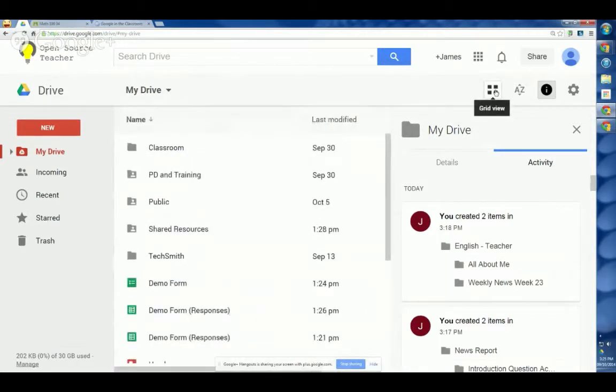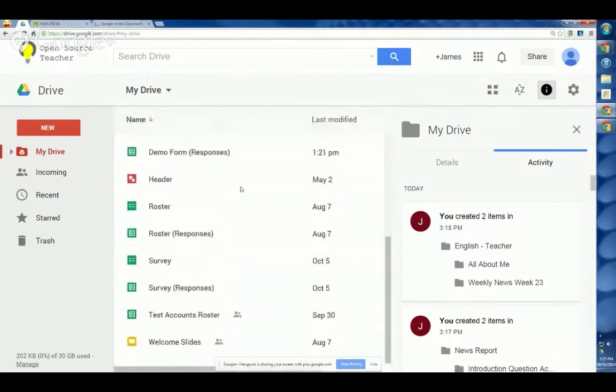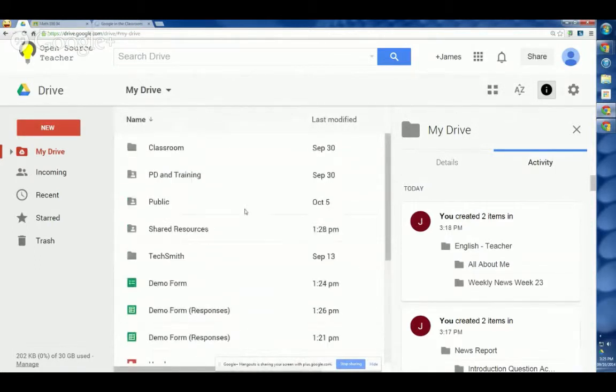But I like list view because I tend to be very picky about how I name things, where I put things. It's very much personal preference. So you're welcome to use either one that you want.